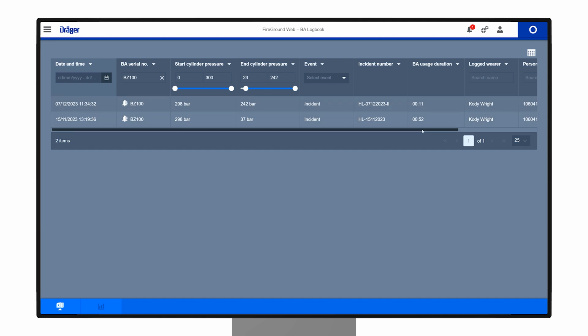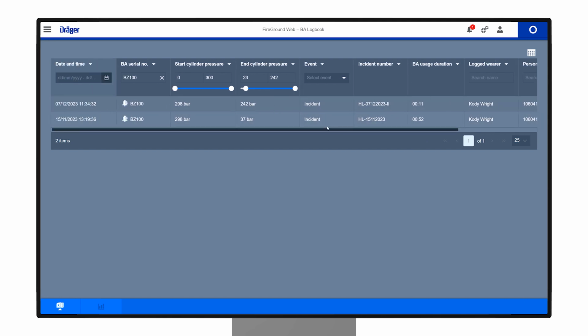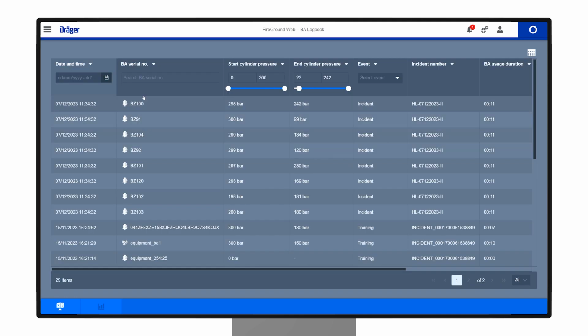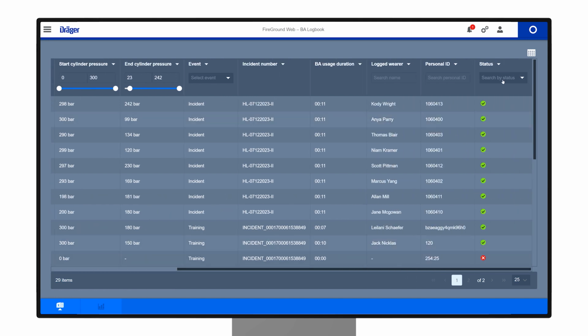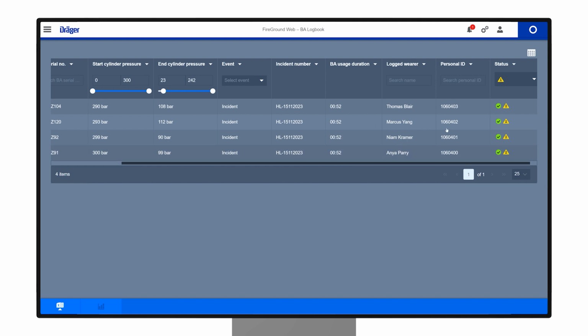BA wearer who used the SCBA during the incident, actual duration of usage, as well as the starting and ending pressure for each usage. This function helps you to track BA wearers' activities and their participation in specific incidents within a given time frame. The BA Logbook automatically flags incident entries with low starting pressure or special exposures in the status column. You can sort, filter, and rearrange the table columns as needed.